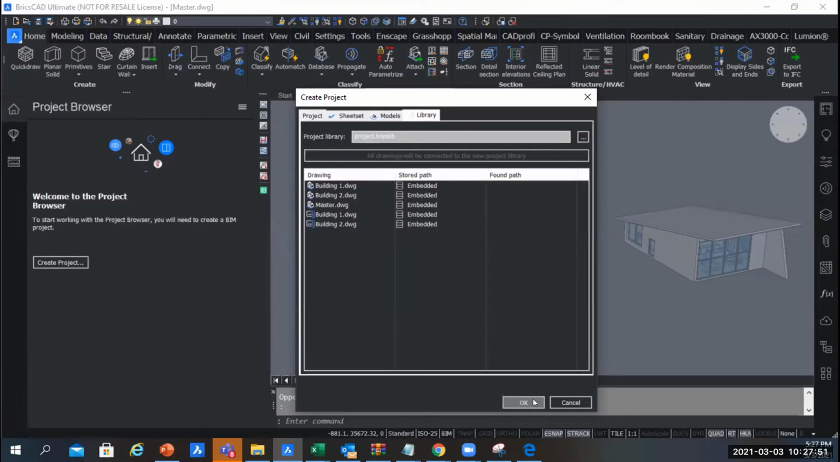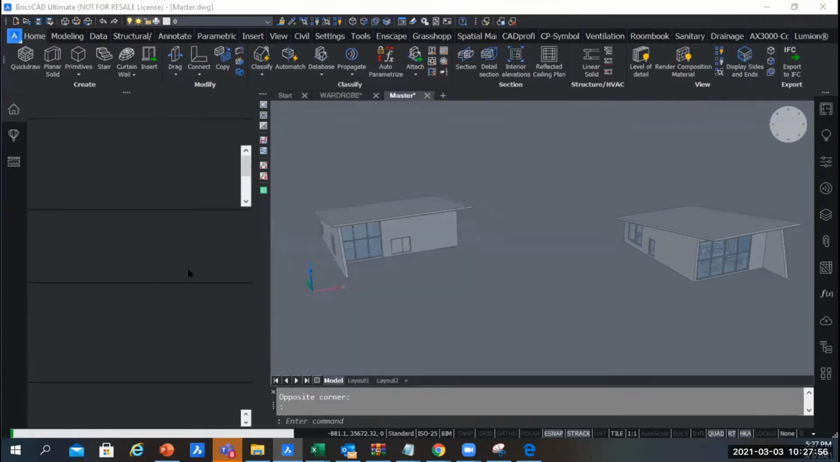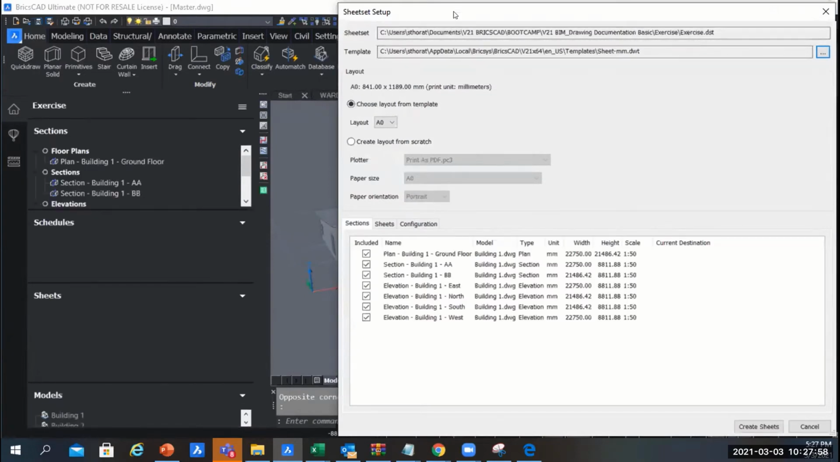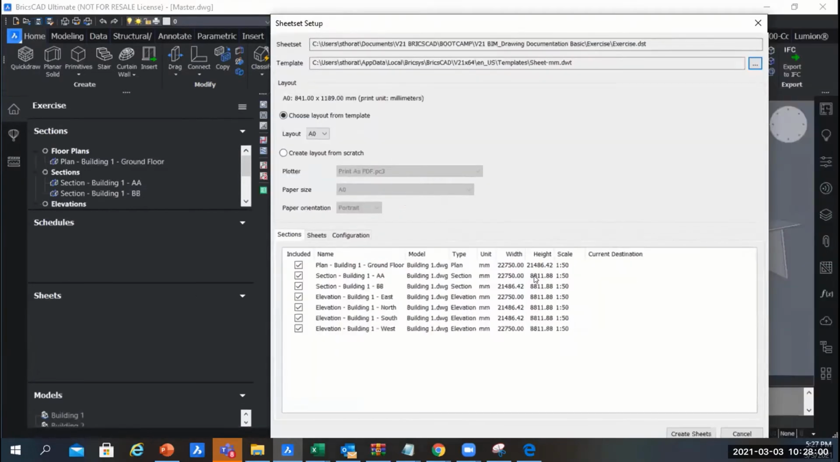Right. And then we can say OK over here. And now your project will get set up. And when the project is getting set up, you can see now that the sheet setup has appeared. Sheet setup. In the second step of the creation of a project, we will get this.